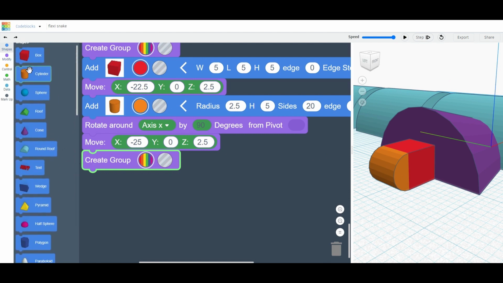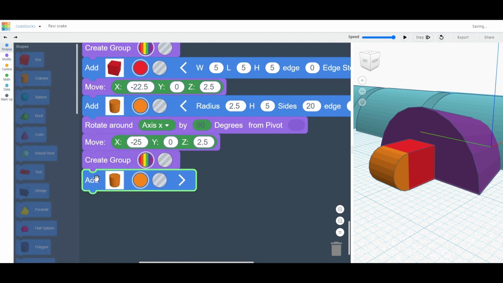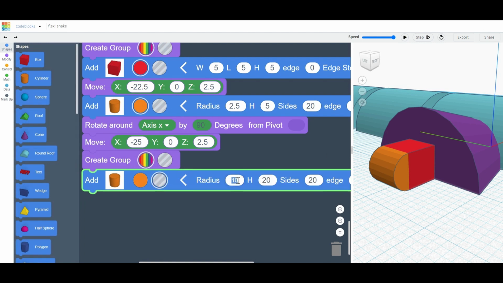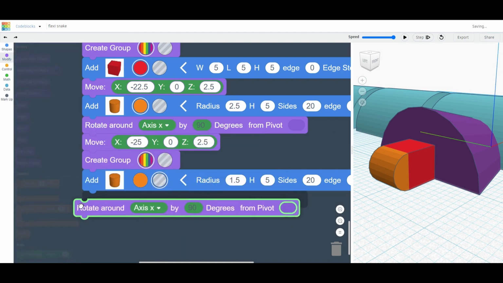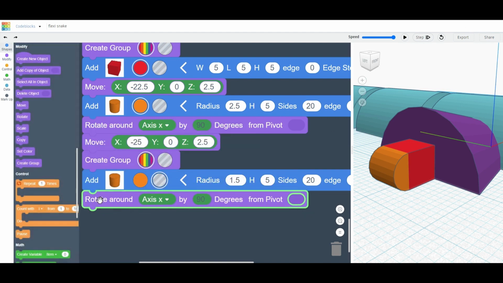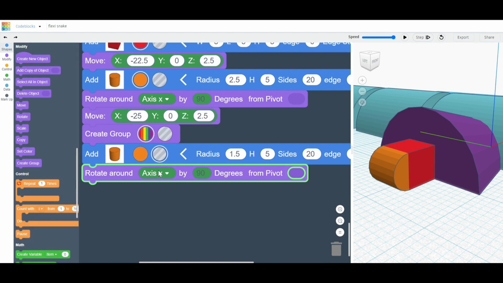In order to do this, we'll drag in another cylinder. This cylinder, we will click on the gray circle to turn it into a hole. We will change the radius to 1.5, and the height we will change to 5. After this, we will drag in a rotate command, and again, we don't need to change anything. We want to rotate on the x-axis by 90 degrees.